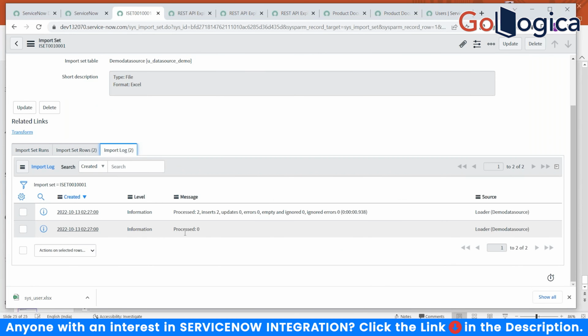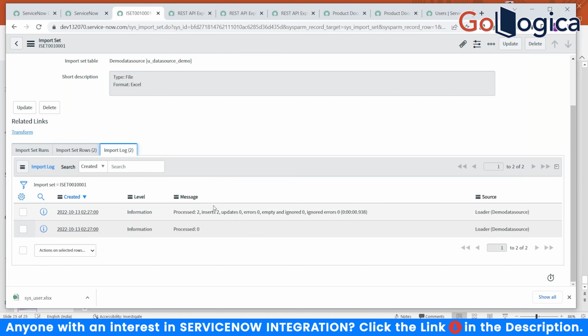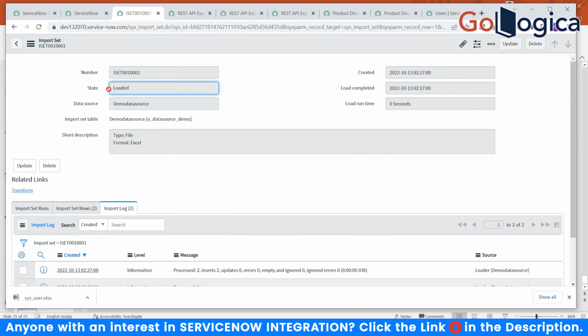Okay, and logs. So in that log, it will show how many records are available in the attachment and how many are inserted or updated. If you are transforming, then you will get that in another log for the processing. Now it's just the loader, so the state will be in the loaded state.